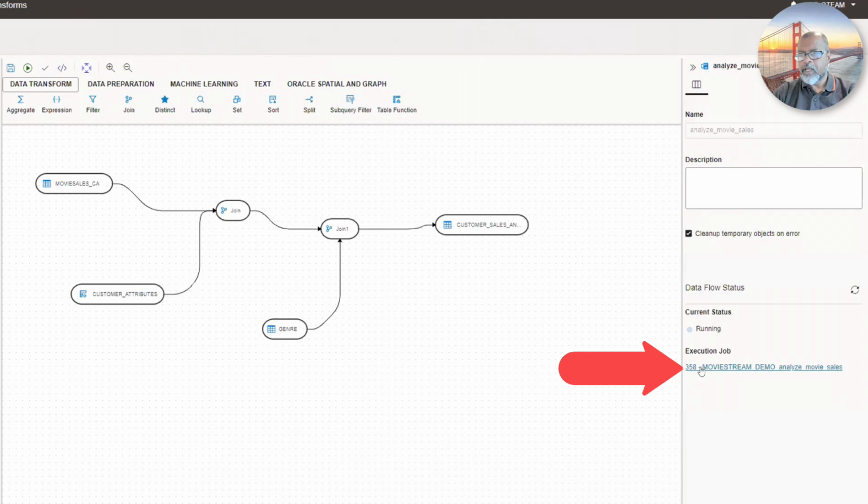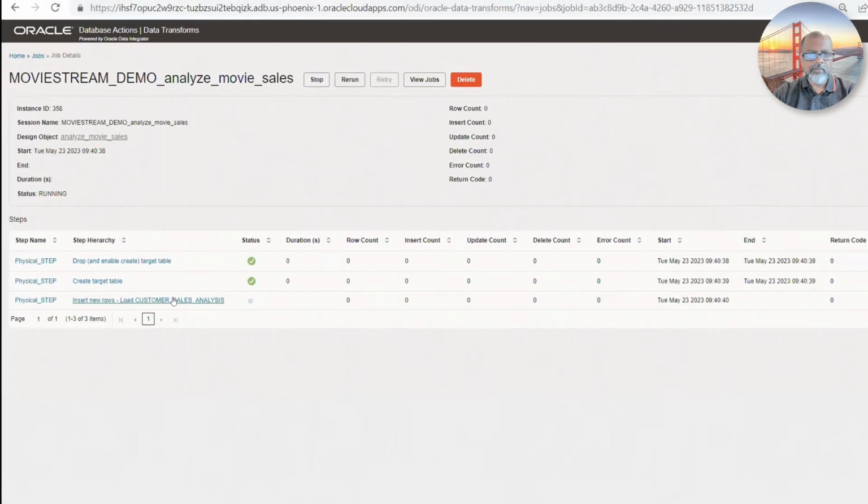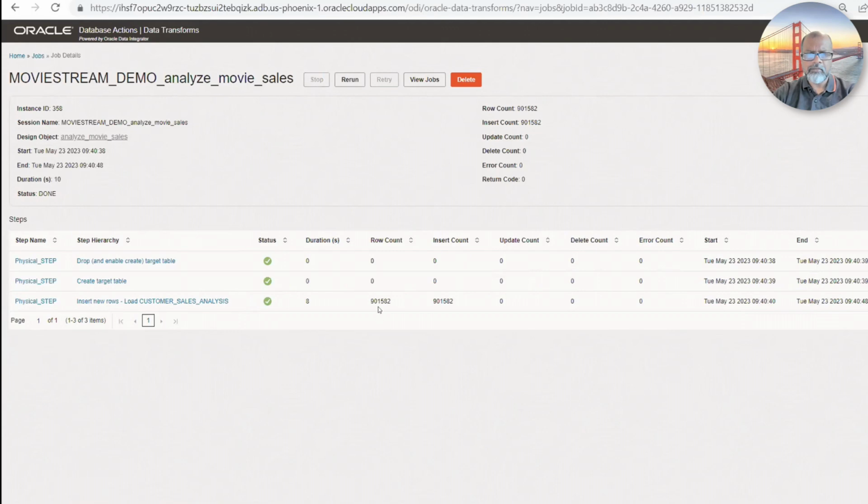And again, for the job, if I go back here to my jobs, it's loading those tables, and it tells you what durations, what row counts, etc. And it should load. So it took 8 seconds to load close to 1 million records. All right. And you can get more details.